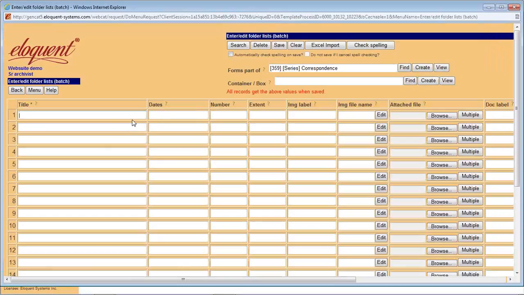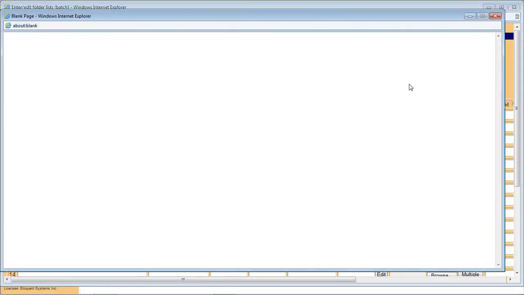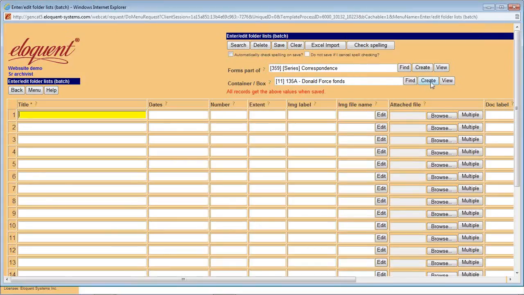So now anything I entered down here in the spreadsheet area is going to get saved as a file in this correspondence series. I can also add these all into a box. If I already have a box, I can just search for it. If I don't, I can click the Create button and make a new one.